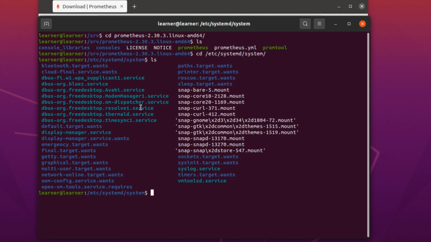We need also something like this for our Prometheus, so we create a new service file. I use nano, but you can use whatever you want to edit this new file. I would select prometheus as the name of this file because it's about Prometheus, but you can use any name that you want here, but don't forget the format must be .service.